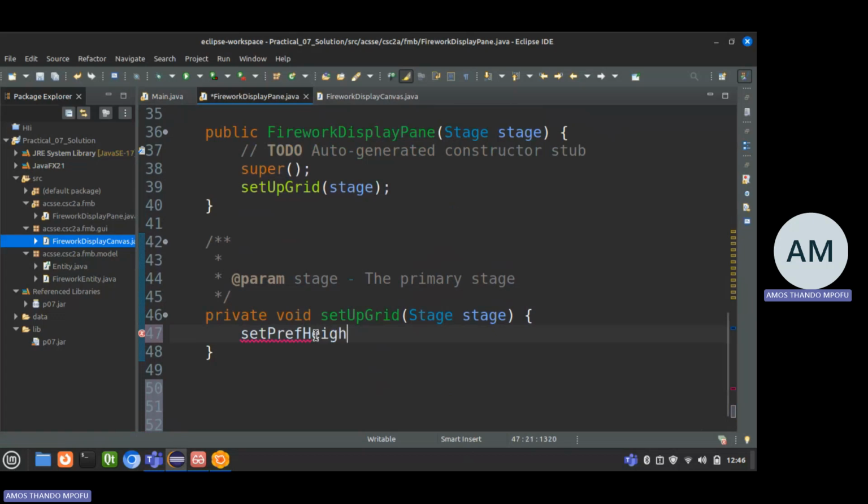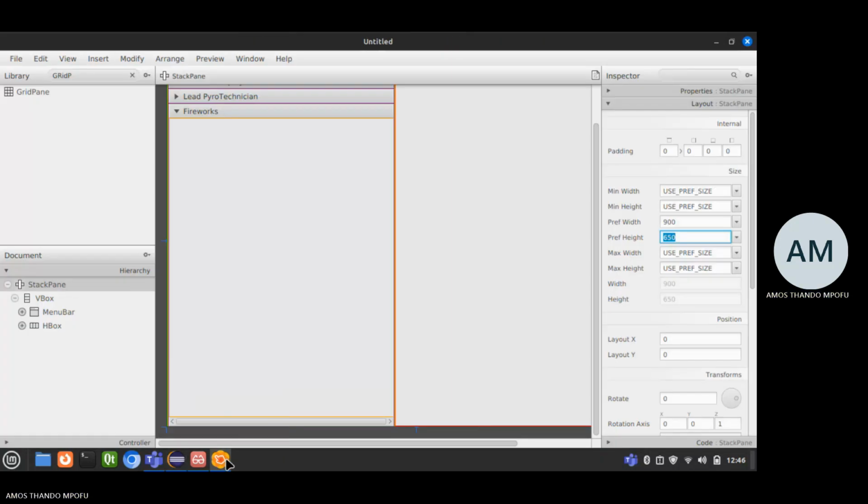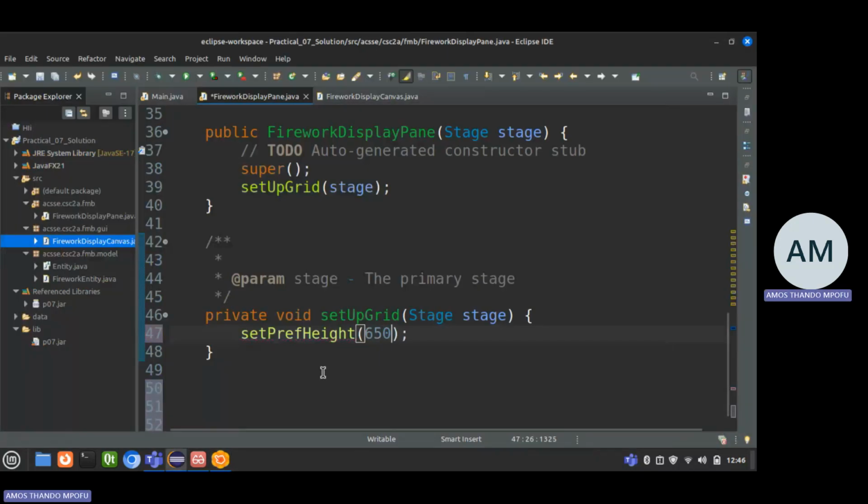I can just write it like this and say setPreferredHeight, and the preferred height is 650. So you can just do this, or if you want to be fancy and say super, it's up to you. There's many ways to kill a cat. But I'm just going to use super so that you guys actually pay attention to what this means. It means I'm referring to a function inside of my super class.